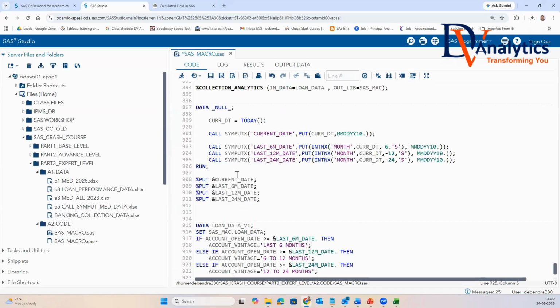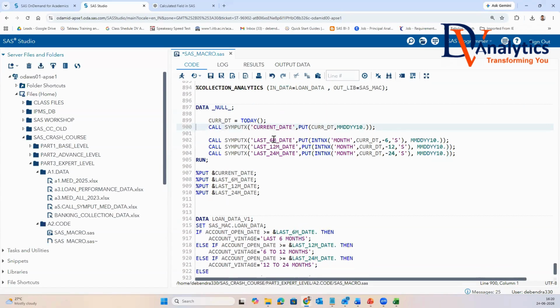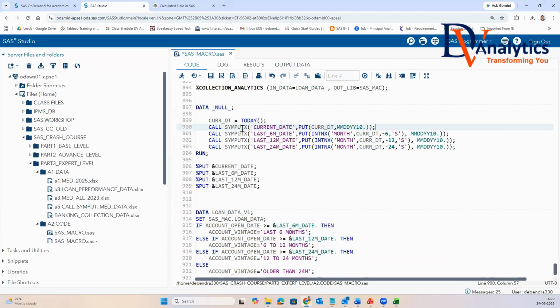First of all, did you understand, guys, what I did here, everyone? I call current date a variable which is taking today's date. Then I'm saying that I want to create the current date as a macro variable. I'm saying call SYMPUT, or SYMPUT, that is also fine. Current date is the macro variable name. Put current date into MMDDYY10 dot format. This is my macro variable. Second macro variable last 6 months, which is going to get put intnx month, 6 months back to current date, with the same date 6 months back. This is 12 months back, and this is 24 months back.